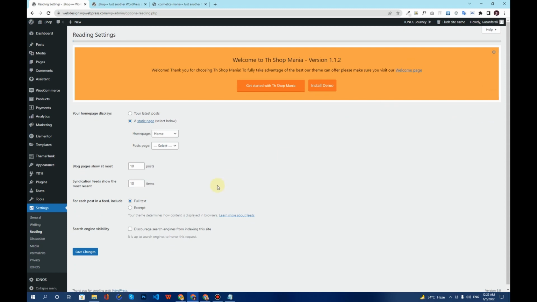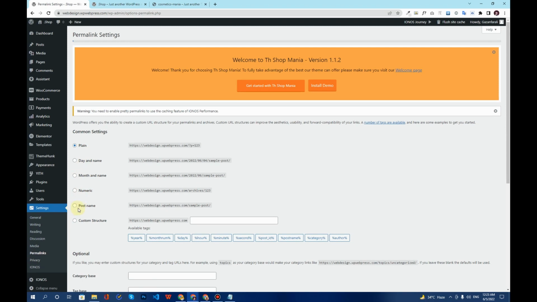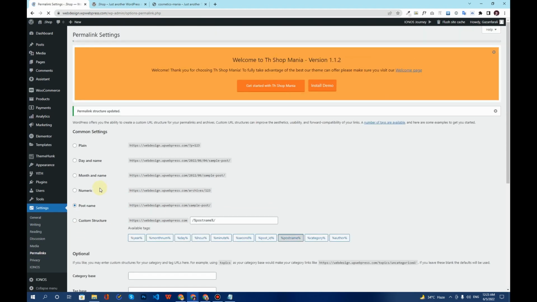Also, if your website is in the development phase, you can click on discourage search engines from indexing this site. It will hide your website from search engines like Google, so Google will not be able to crawl your website and display it in the search results. It is good practice, and I always do that whenever I start developing a website. I'll click on save changes. Once that is done, I'll go to the permalinks option, and from here I'll ensure that my permalink structure is post name, not plain, and then I click on save changes.